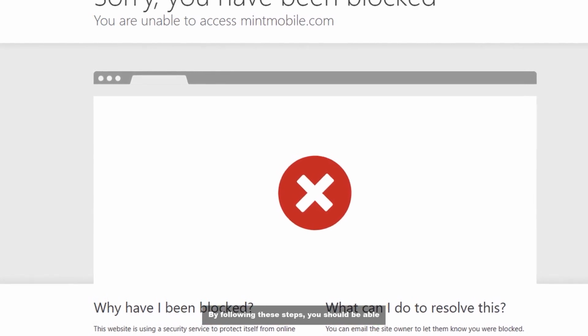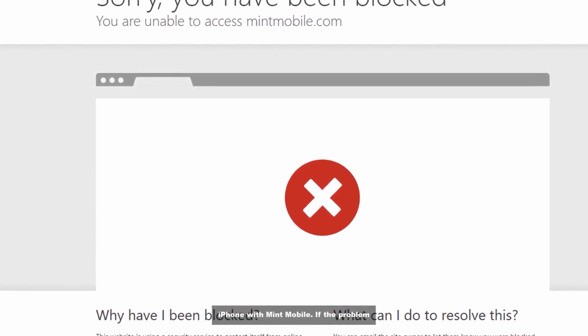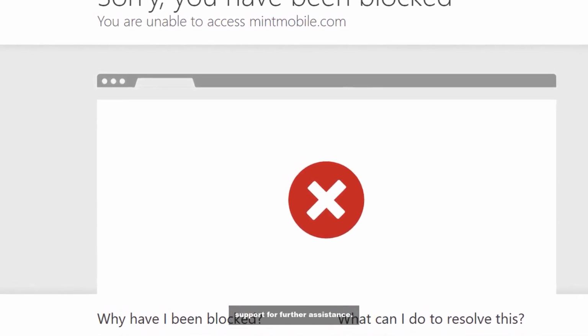By following these steps, you should be able to resolve the no service error on your iPhone with Mint Mobile. If the problem continues, consider contacting Mint Mobile support for further assistance.